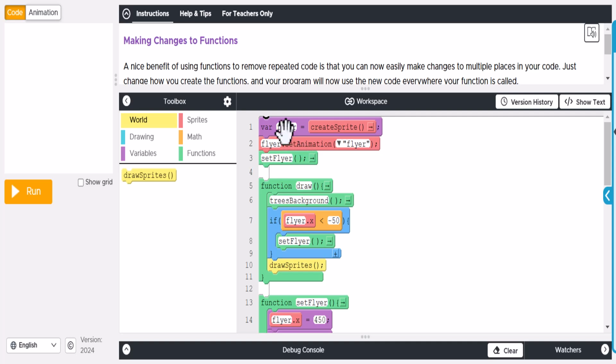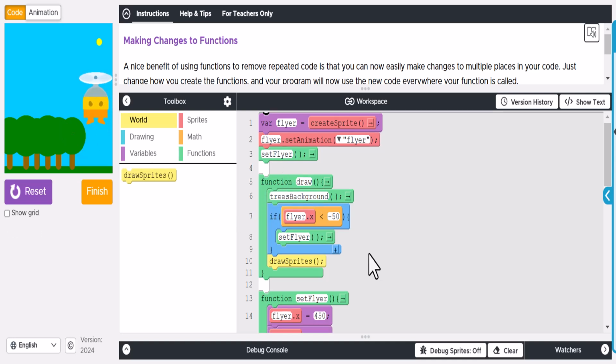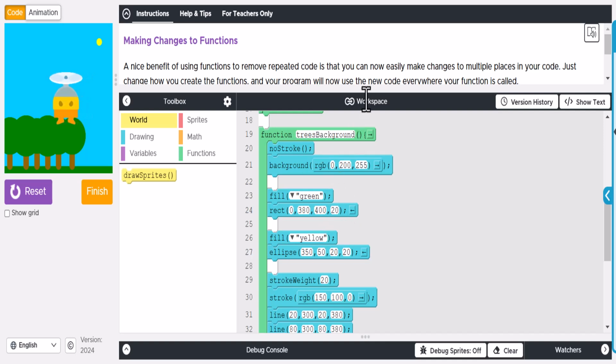All right, so in this practice activity for functions, we're making changes to the function. So we have our set flyer that's running, kind of what we've been doing in previous practices, and our flyer's moving across. We have our set flyer right here. We have our tree background right here.